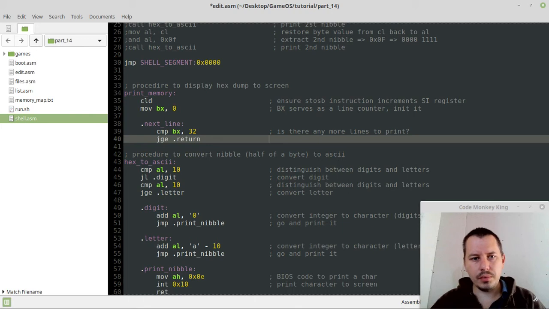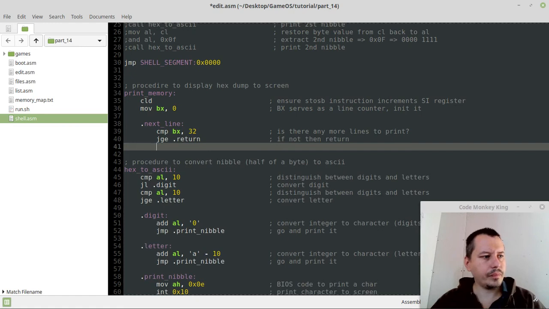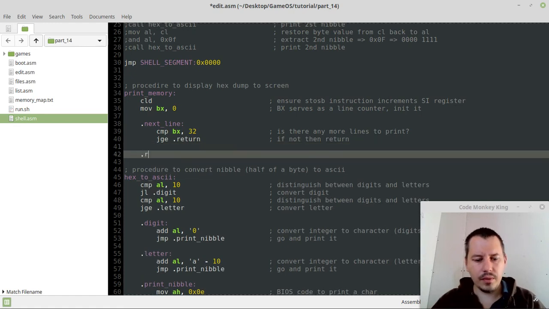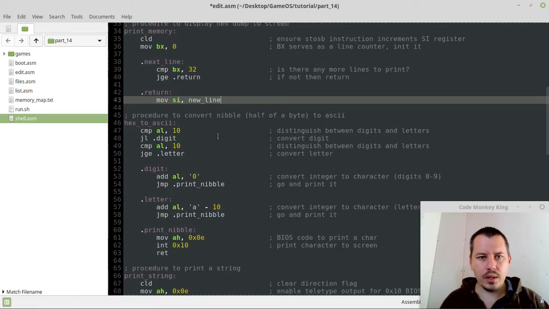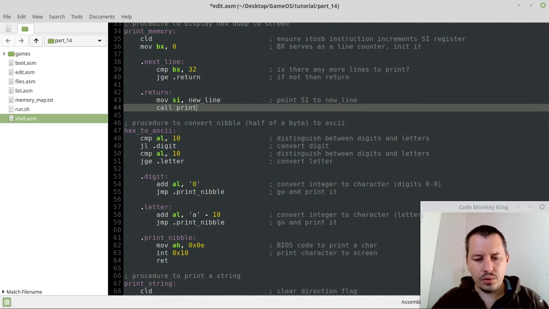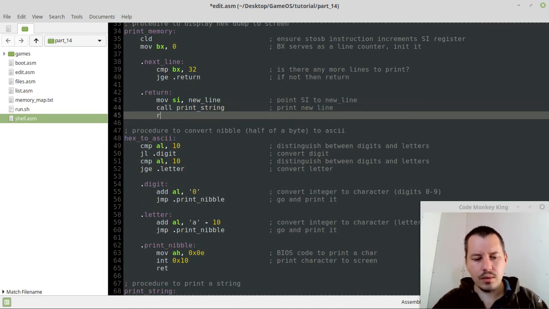So jump greater equals to return. If not, then return. Okay, and here let's define the return, and here we just want to print a new line at the very end, so I can say move SI new line. I hope we still have the new line. Yeah, we have the new line, great. And here I want to point SI to new line and call print string. So just print that. Here I want to print new line and then return.